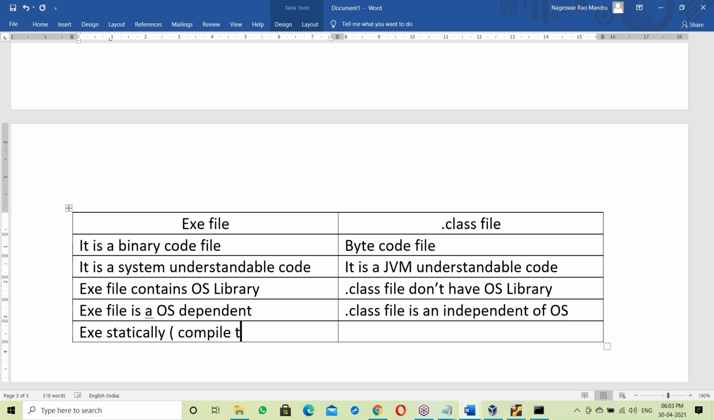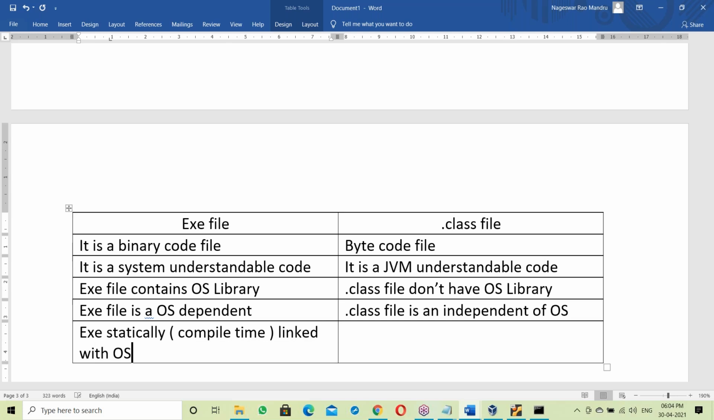Yes, compile time. Statically means compile time. The exe file is statically linked with the OS library.